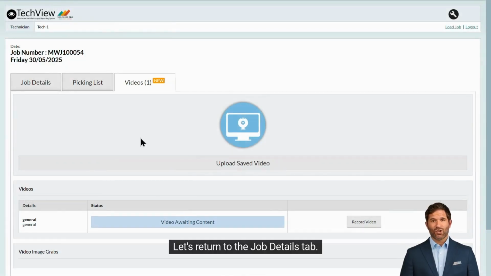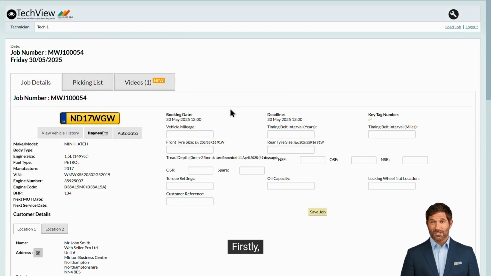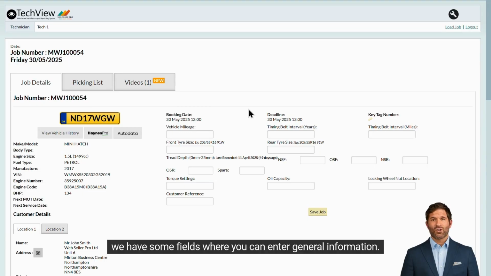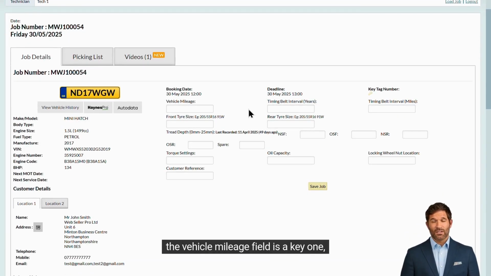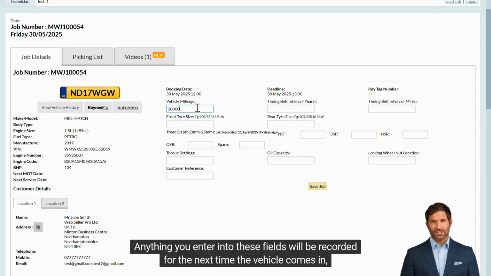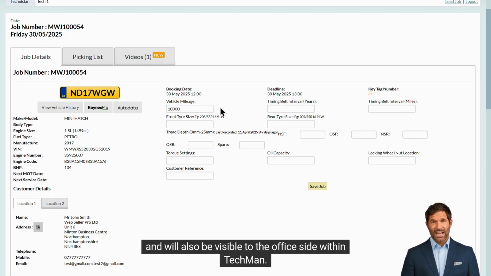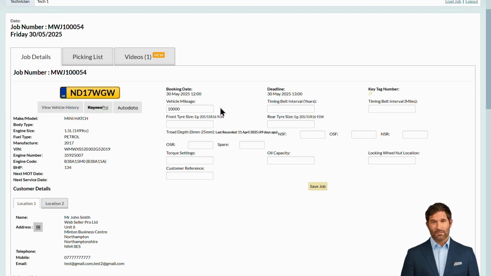Let's return to the Job Details tab. Firstly, we have some fields where you can enter general information. On the right-hand side, the vehicle mileage field is a key one, as it is necessary before invoicing. Anything you enter into these fields will be recorded for the next time the vehicle comes in, and will also be visible to the office side within TechMan.